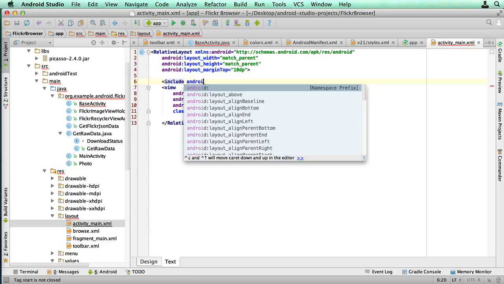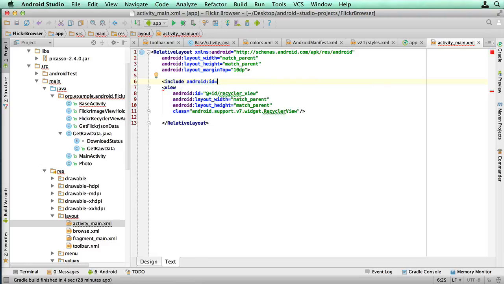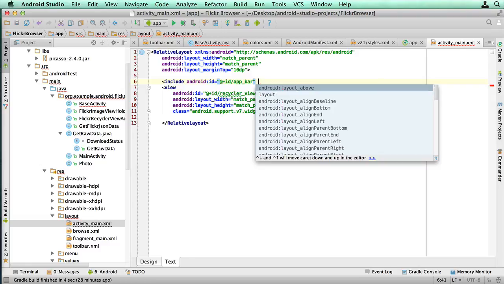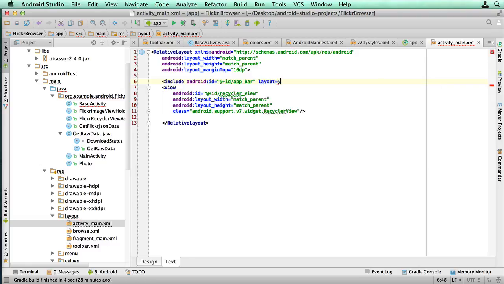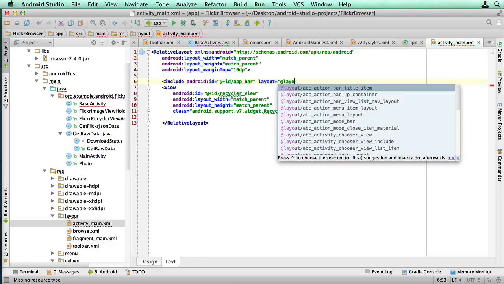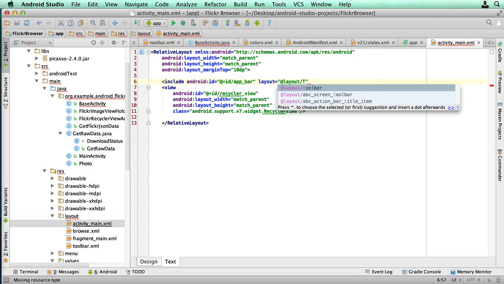And I'm going to type in an ID. This is where that ID, the app bar, comes in. So we're going to type plus ID, we're going to call it app bar. Then layout equals, this is the layout file we want to include. So we're going to type in at layout. You can probably guess toolbar.